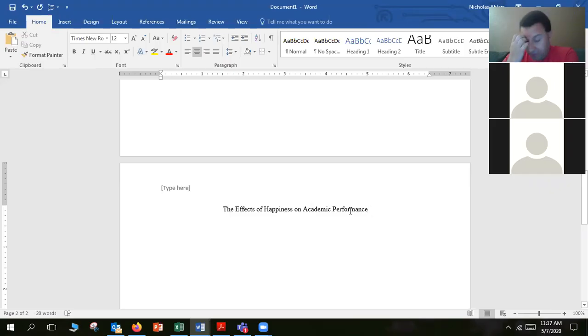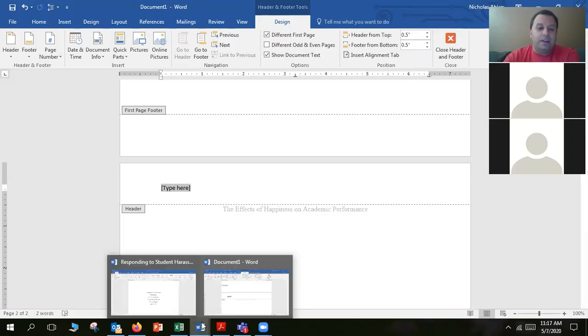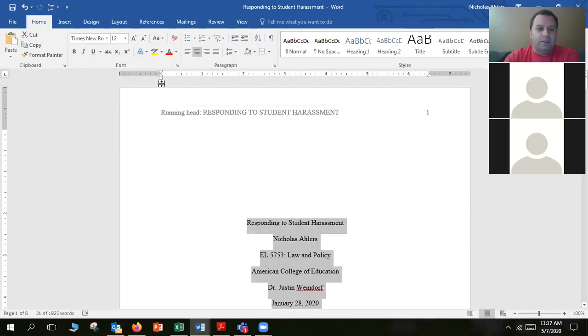Now we'll go and we'll fix our header. So now I'm going to go up here, and if I just double click on the gray area here where it says type here, I'll be taken right into my header. So now I'm good to go. Now my header on the first page had the words running head at the top of it, right?